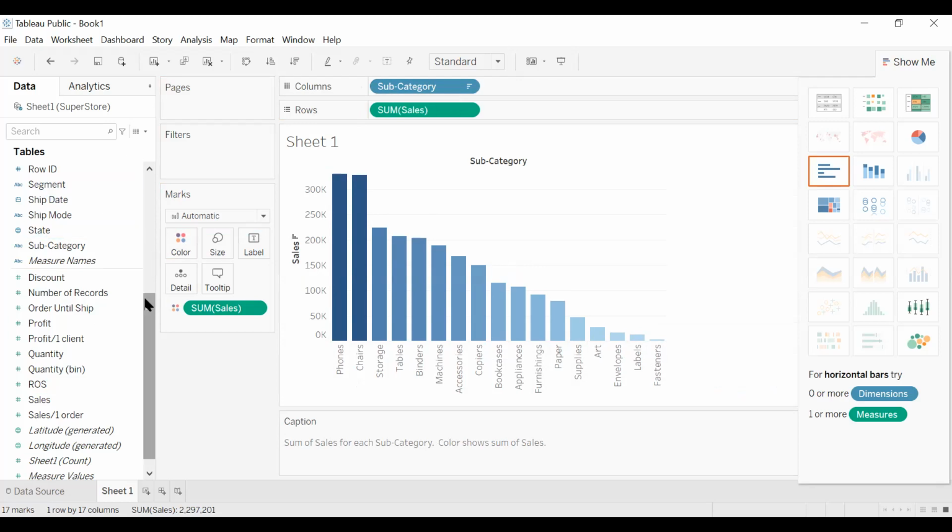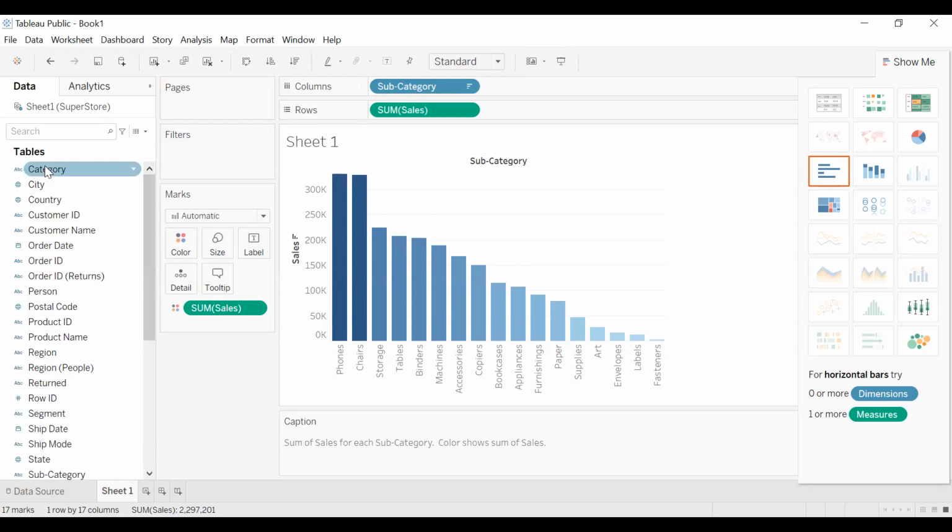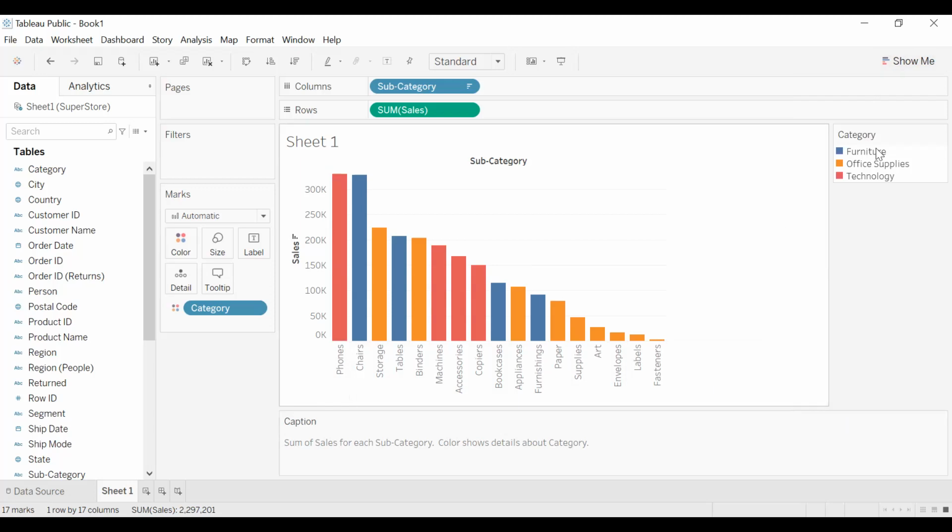If I do it, see, fine. It shows me in the color. Here, the blue one is the furniture. Then we have orange as office supplies, and then we have the technologies. Three different colors are there. As per the category, it has been divided. So this is how it can be plotted.